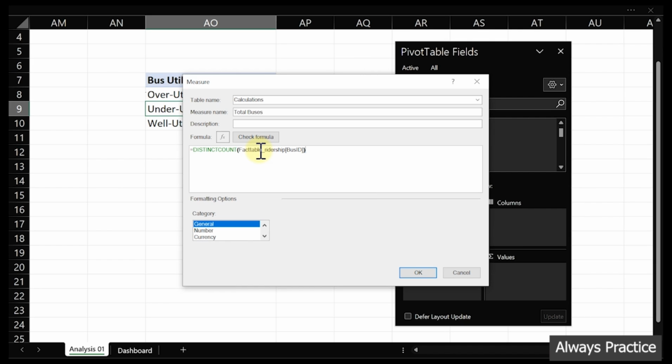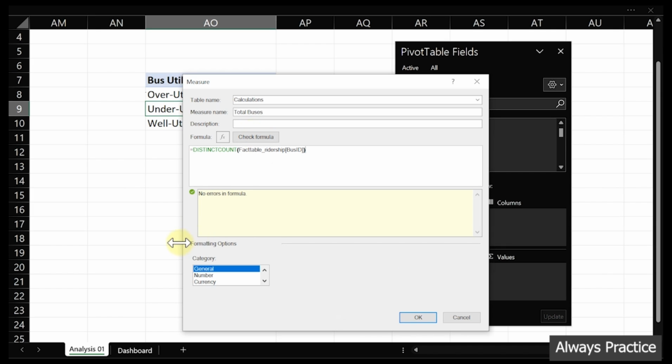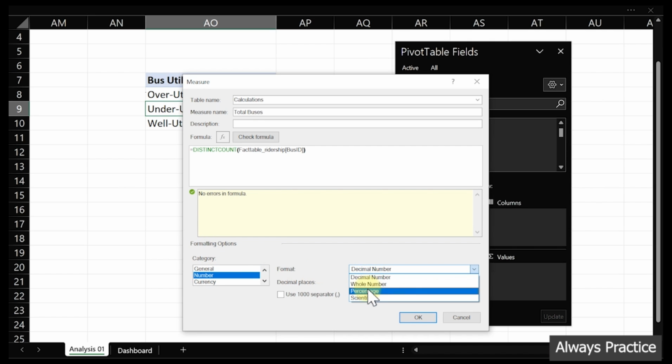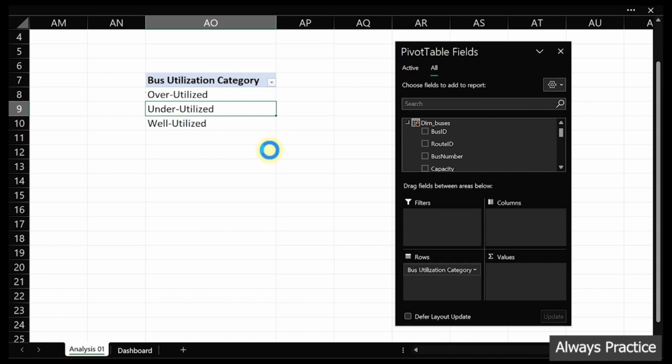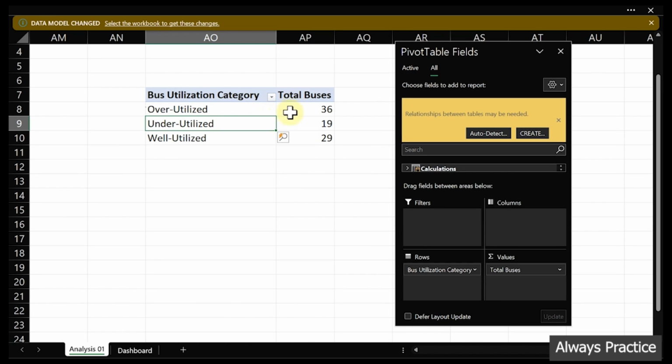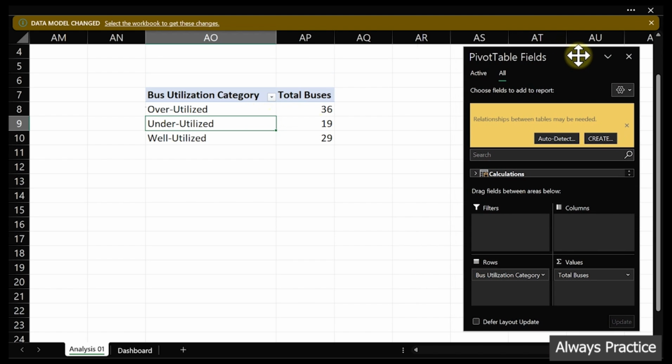So remember, you can always verify to check if what you're doing is right or wrong. So check formula. That shows right. For the number format, I'm going to use a whole number here. In case it runs into 1000, we use a comma separator and we'll click on OK. So that will be added for us automatically. Can you see? That is the total number of buses that we actually have. So now we have gotten this.